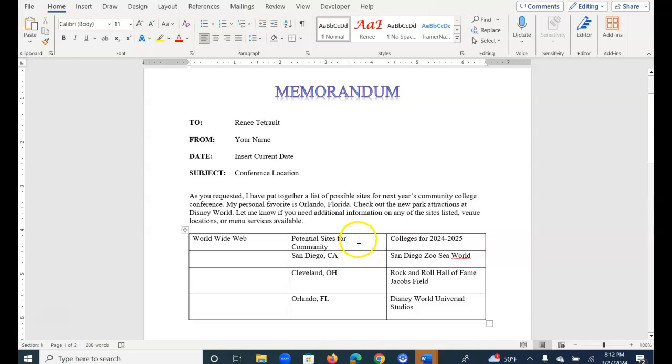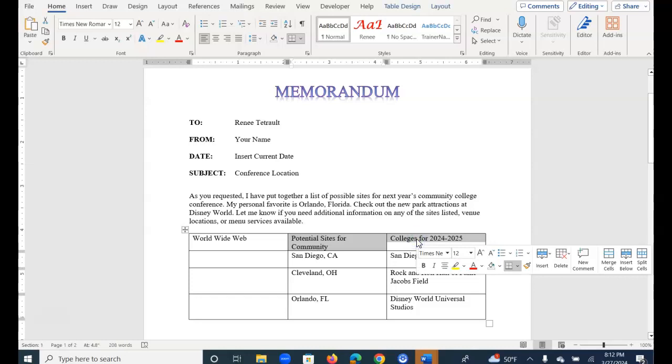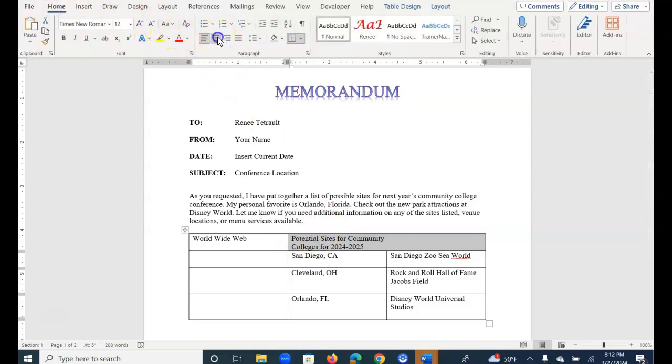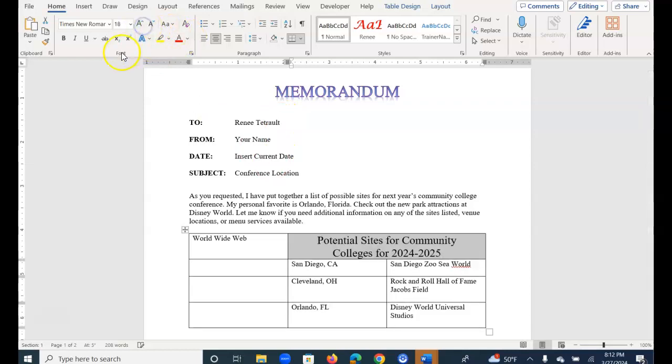So for the first 2 rows, the first column B and C, I'm going to select, and from the Layout tab, choose Merge, and then I can center. So I'll go back to the Home tab, center. Maybe make the text a little bit larger and put it in bold.